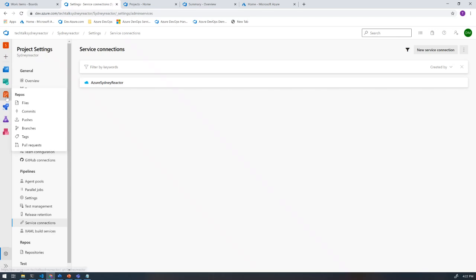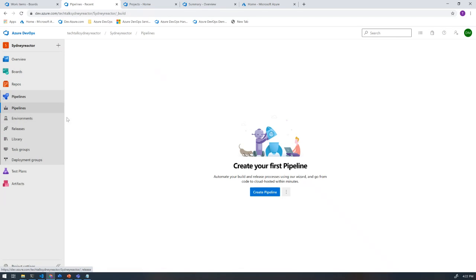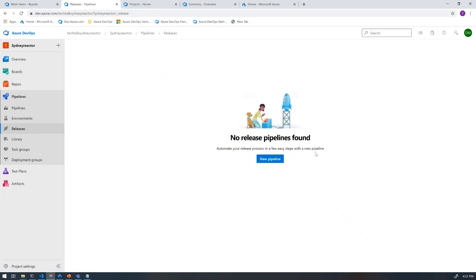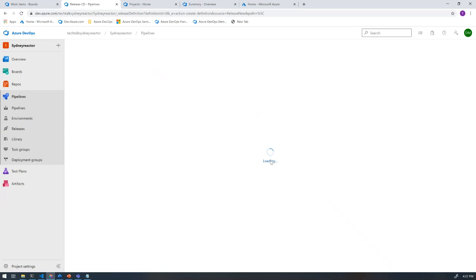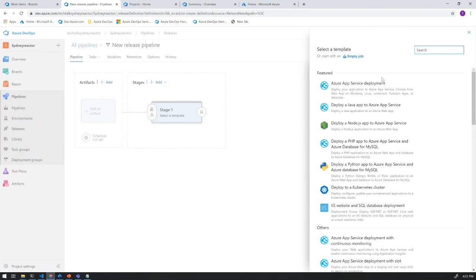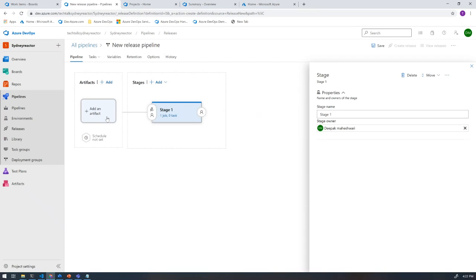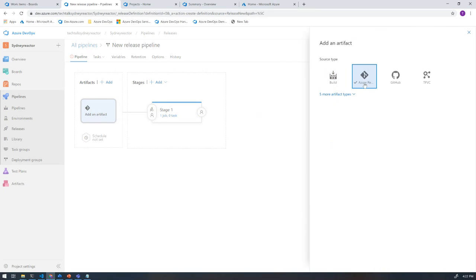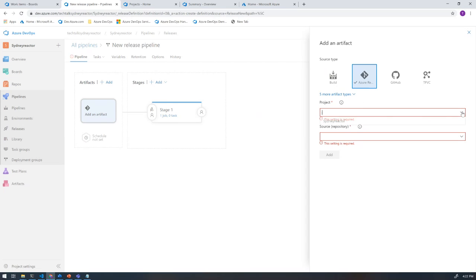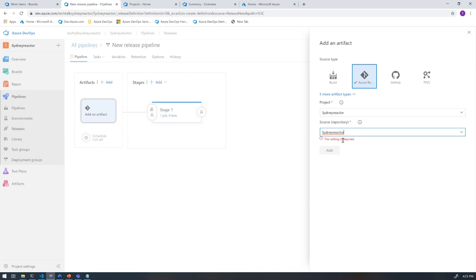Now I'll go back to my pipeline. As I was saying, I'm going to build my infrastructure, so I will use my release pipeline. With the release pipeline, I can deploy a new web app. So I'll create a new pipeline, and I'm going to start with an empty job. I'm going to use my source code, which is the template, basically in order to deploy.